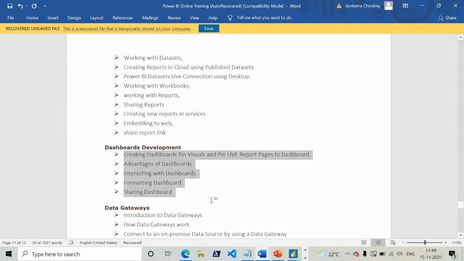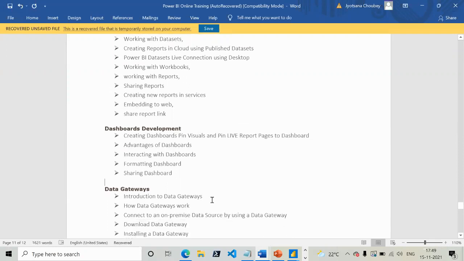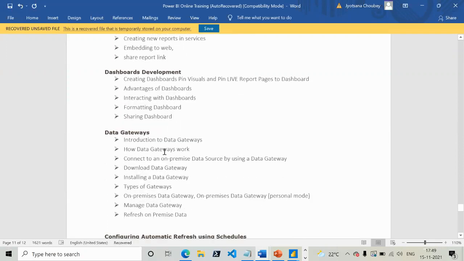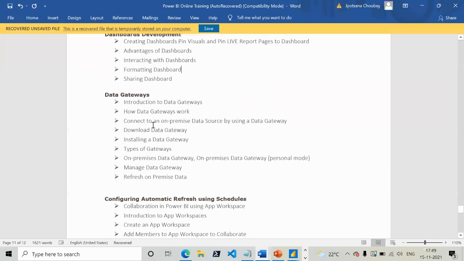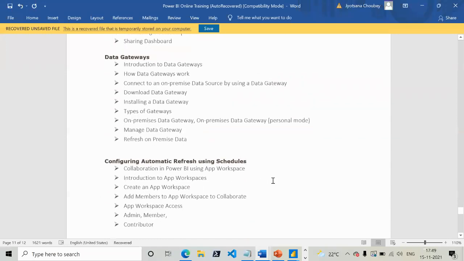There are different formatting options which we have in Power BI, so I'll give you a brief about it. When do we use Power BI gateways, and when do we not need to use Power BI gateways? And how to set up a gateway connection, I'll give you a brief about it, and we will practice it as well. Whatever topics you see on my screen, we will be doing a practical example of it.